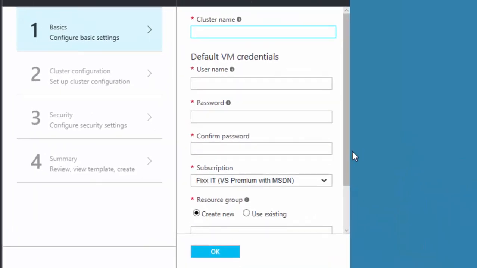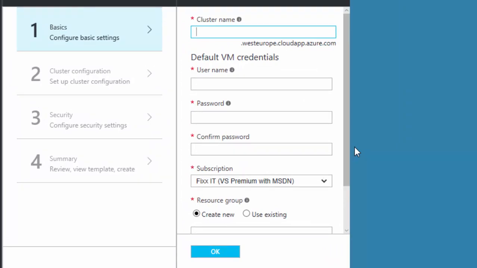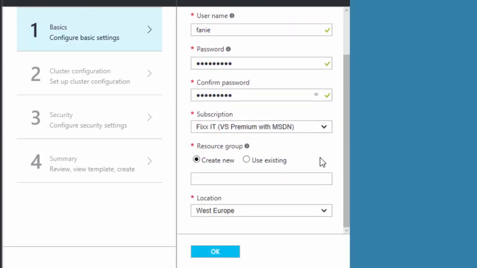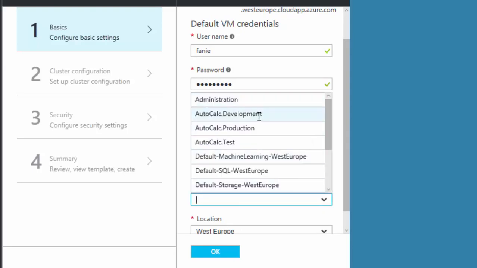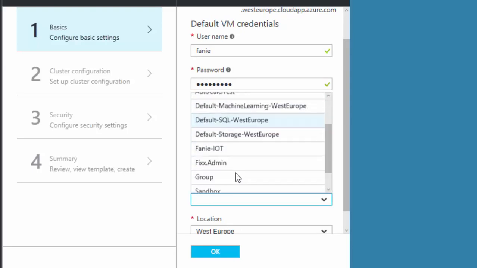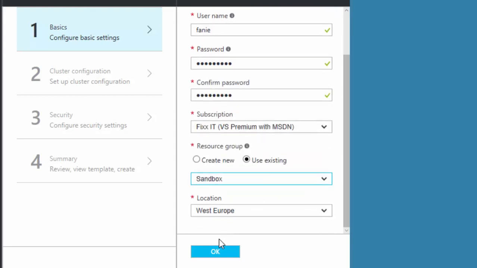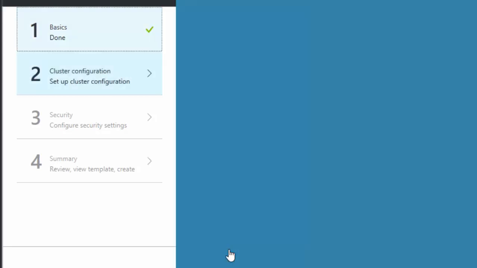The first thing we need to do is to give some basic information on this cluster. So I'm just going to say this is a test cluster. It's probably not available, so this is test cluster 1 or test cluster Fani, and then give a username, and you will give it a password. Now this is to log into your virtual machine later on if you do need to. You can assign it to a resource group. I'm just going to assign it to a sandbox user group, a resource group I have, and click OK.